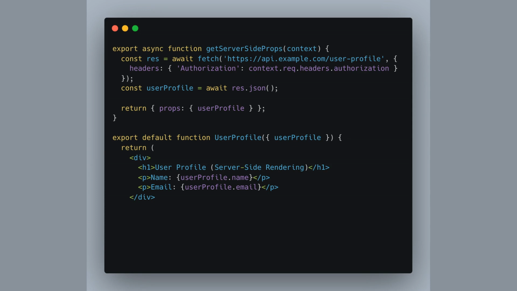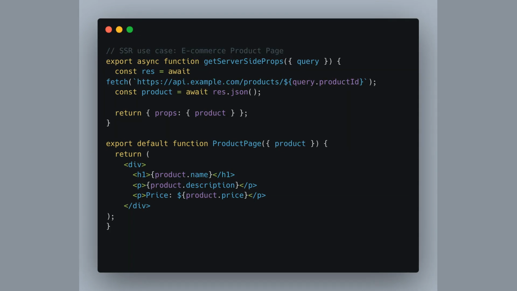We're leveraging the request's context to include authorization headers for secure data fetching. SSR shines in scenarios like this, where real-time data and user-specific content are crucial, providing a dynamic and personalized user experience.